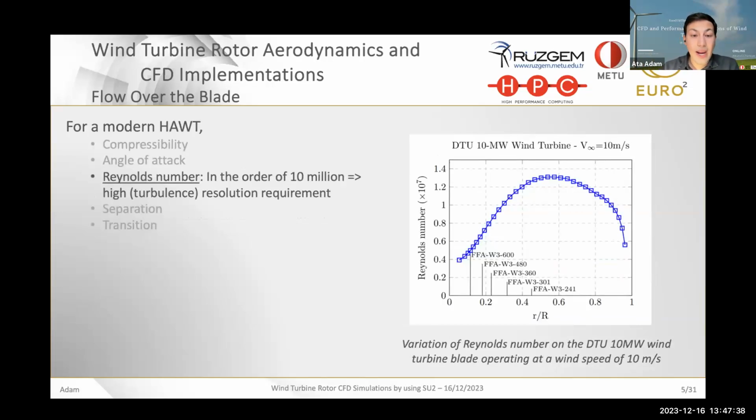In terms of Reynolds number, we are usually in the order of 1 million to 10 million for the flow on the blade. For such a high Reynolds number, we need a high resolution to model the turbulence in the flow. So you have to generate your mesh according to this resolution requirement.